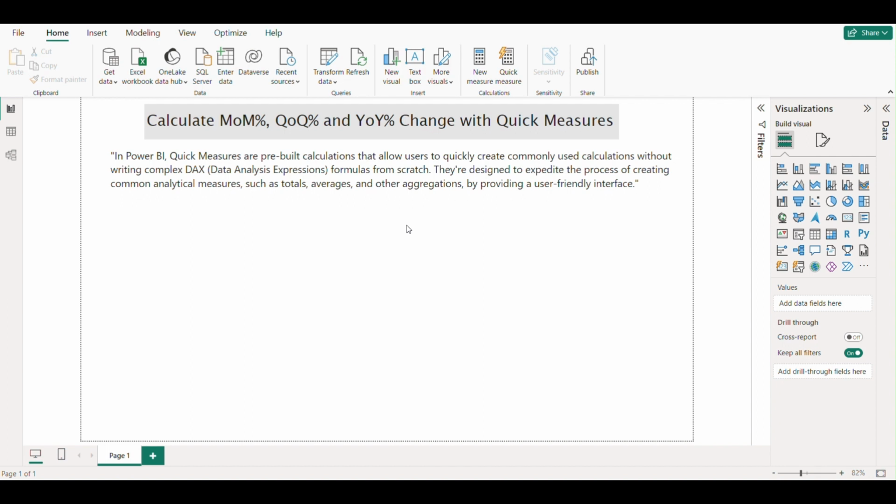So basically, quick measures are pre-built calculations in Power BI, and you don't have to write any DAX formula manually here. Power BI will calculate the calculation selected by the user automatically, and it will generate the formula on its own. So you don't have to modify anything in that, or create or write any DAX formula there. So let's see how we can achieve that in Power BI.